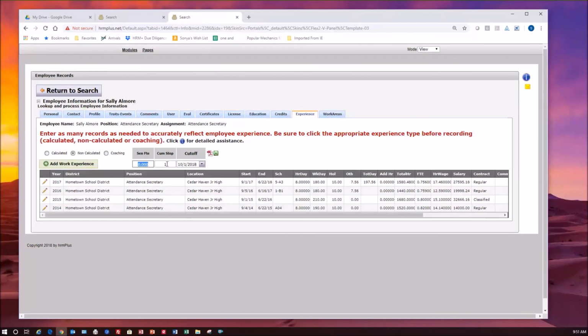Then we have a cum step field. This just tracks when I can see my data is out of whack here because she's worked here 4 years. It keeps track of the number of years of service they've had in my district, and I can just update it like that at any time.